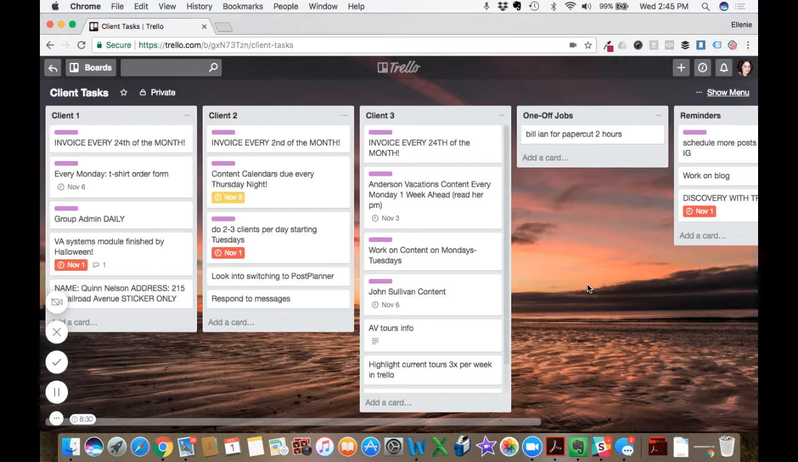So I looked at Asana and I looked at Trello, and Trello really works for me, for my brain. It really depends on the person. So I'll show you how I use it.